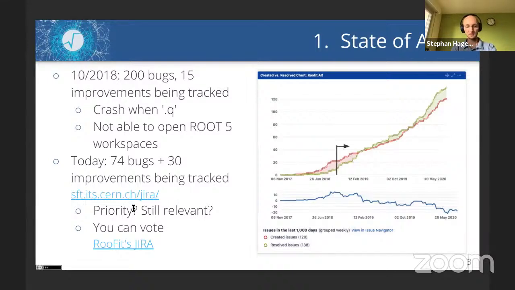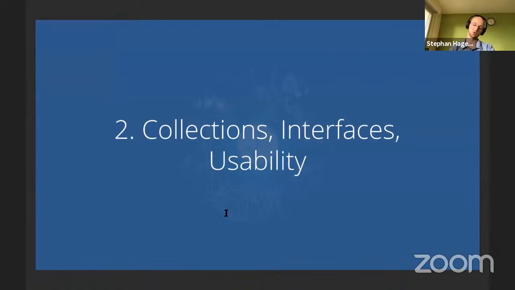For these old bugs, sometimes they might not even be relevant. They might even be fixed, and I didn't have time to look into this. So if you have something which is relevant, which has high priority, you can go to RooFit's JIRA and vote, because that will help us to judge what is important for you, for the users.